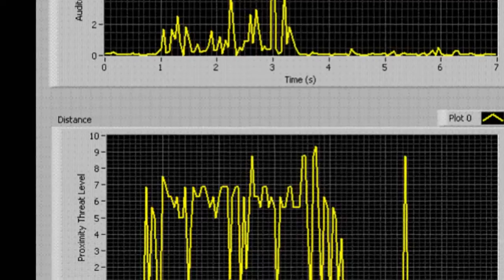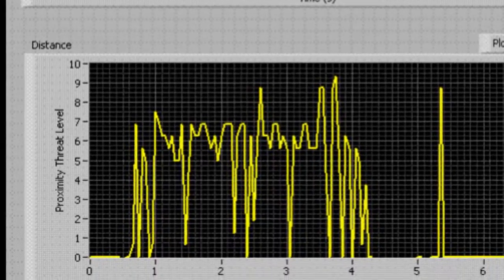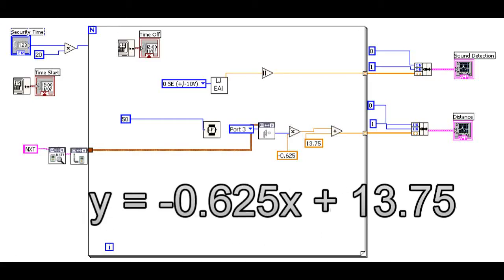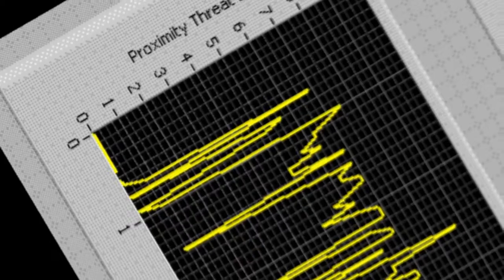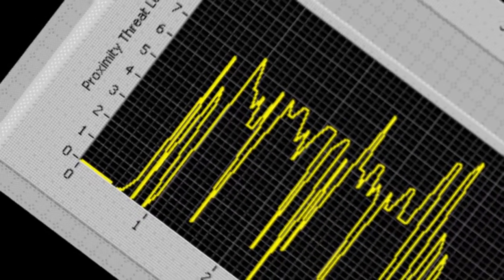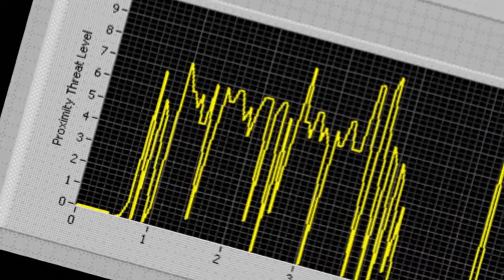We set the program to plot the threat level towards the target by creating a linear function that takes the data from the ultrasonic sensor and converts the distance recorded in centimeters into a user-friendly scale from 0 to 10, with 0 being a low threat level with no one nearby, and 10 indicating that the target is in extreme danger.